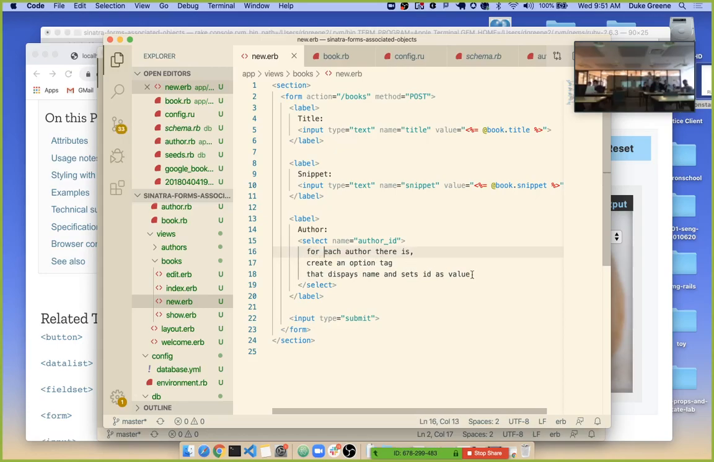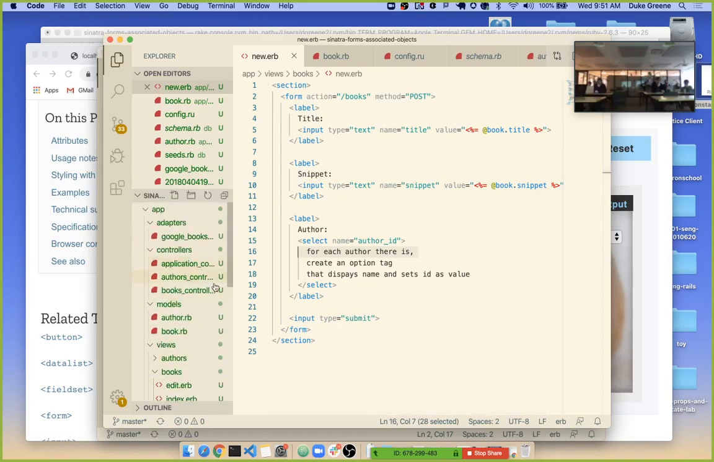Cool. So this is what I'm trying to do. For each author there is, let's discuss that. How do I get each author there is, and whose responsibility is it to do that? Anyone? Yeah, in the controller. Each author feels like a model-based kind of thing, and I think it's going to be up to the controller to ask for it.